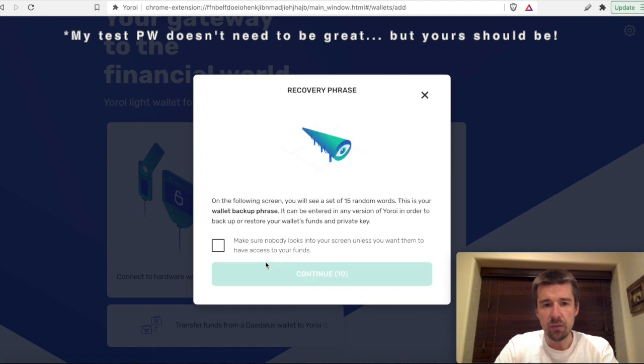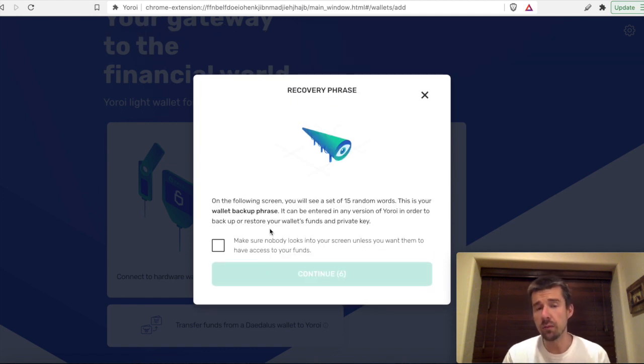Doesn't need to be a great password. We're not actually going to keep this. Okay, so recovery phrase. Now, if you've not worked with these recovery phrases before, this is very important, and they give you a warning here about this.